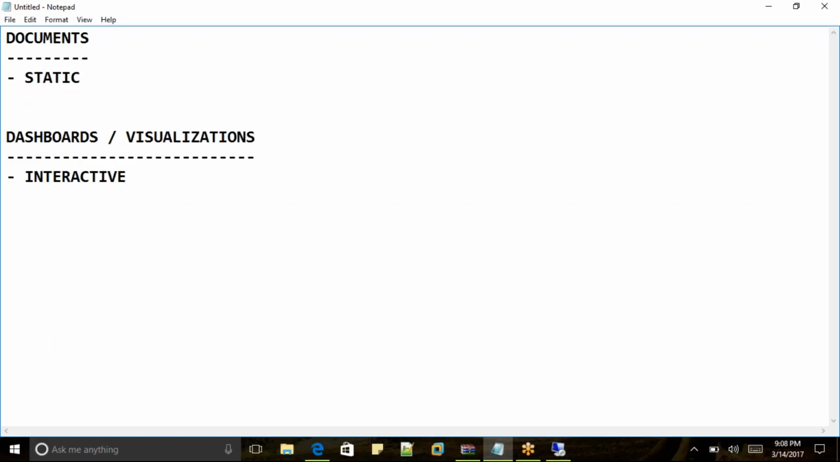So what is static and what is interactive means? Say for example, you have your particular bank statement. In which format do you get your bank statement? PDF text format. In the PDF format you get it. Okay. So that PDF, is it editable or not editable? Not editable.